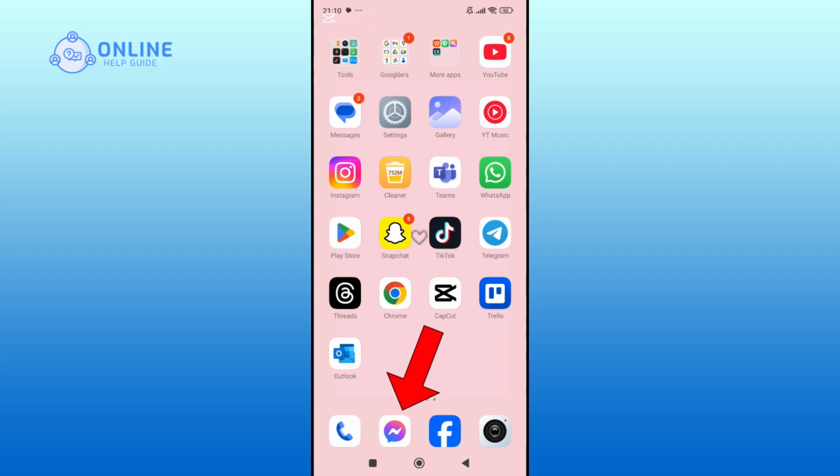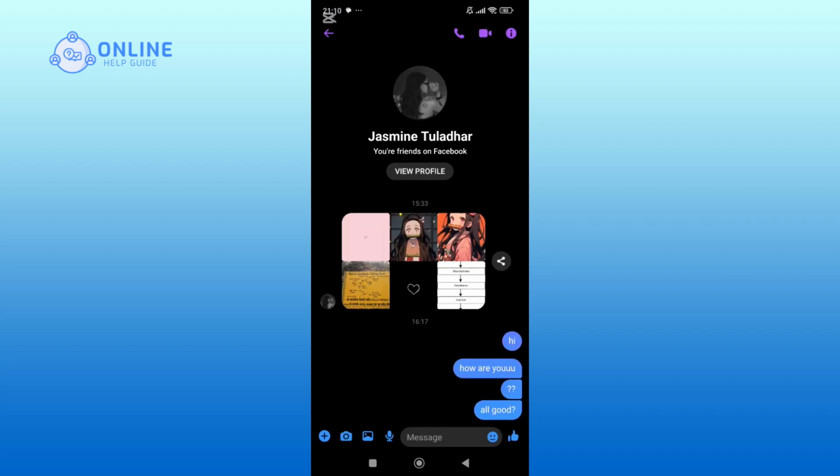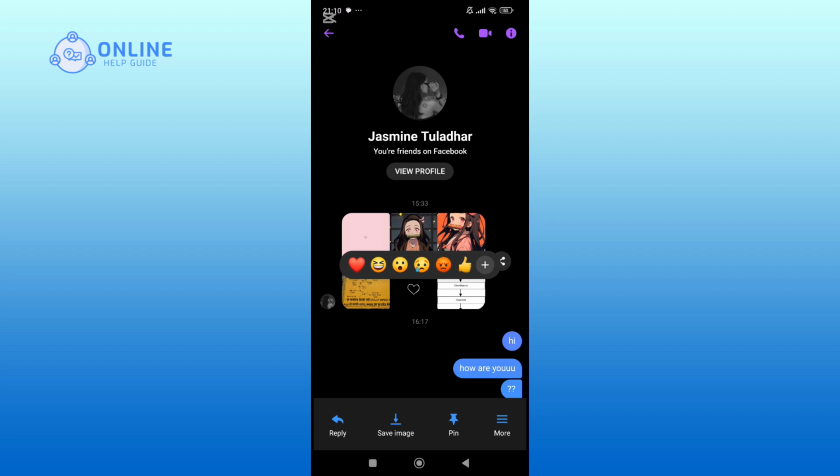Firstly, open the Messenger app on your screen. Now open any chat. Tap and hold on to your photo until a menu appears. Likewise, you can see different options. Tap on the save option at the second.